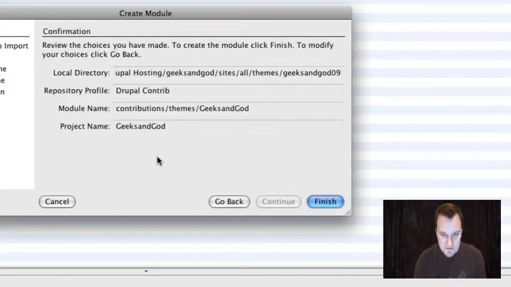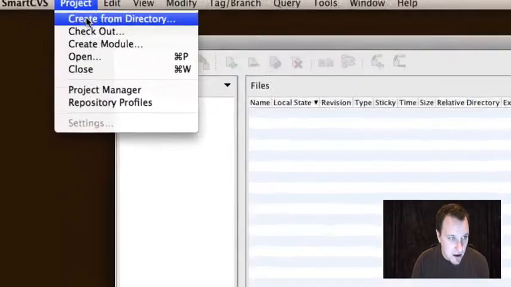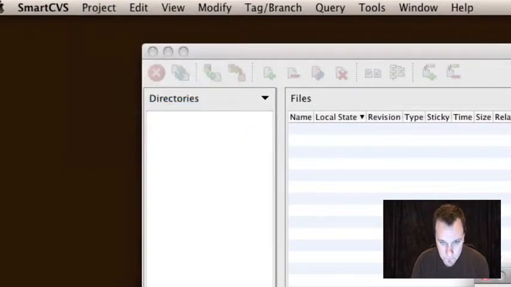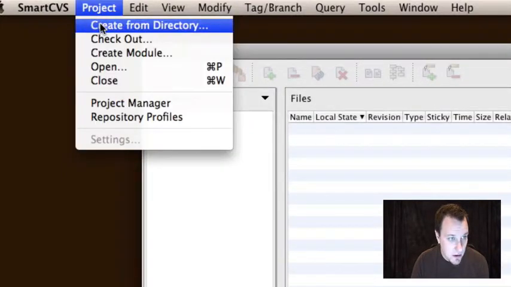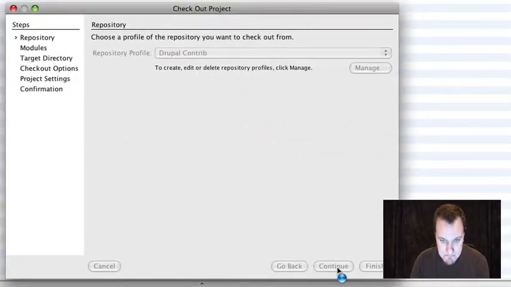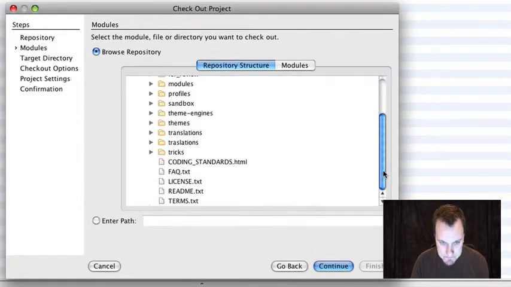Now, if I did all of this correctly and I hit finish, it's going to set me up on Drupal.org CVS with a new theme called Geeks and God. I'm not going to do that because I don't want to actually submit that. So I'm going to hit cancel. And I'm going to open another module that I have. Oops, let me find the right thing here. And so I'm going to go into my contributions directory, into themes.